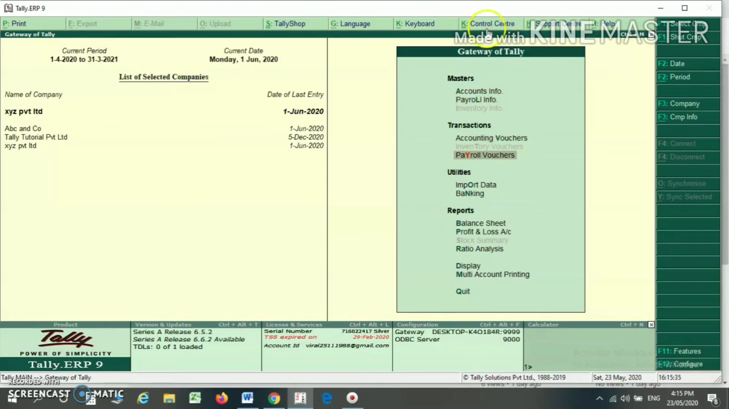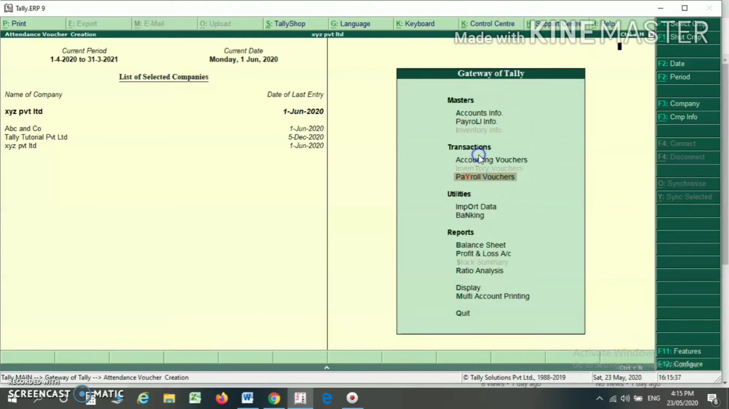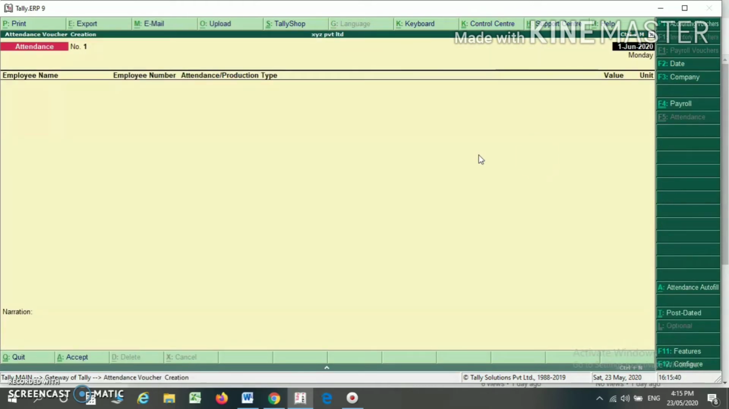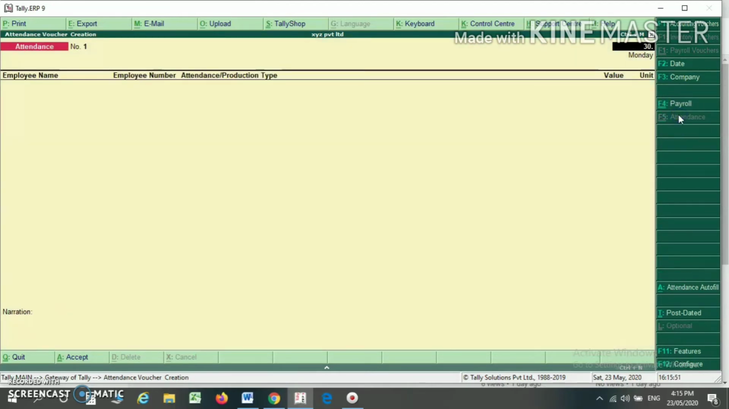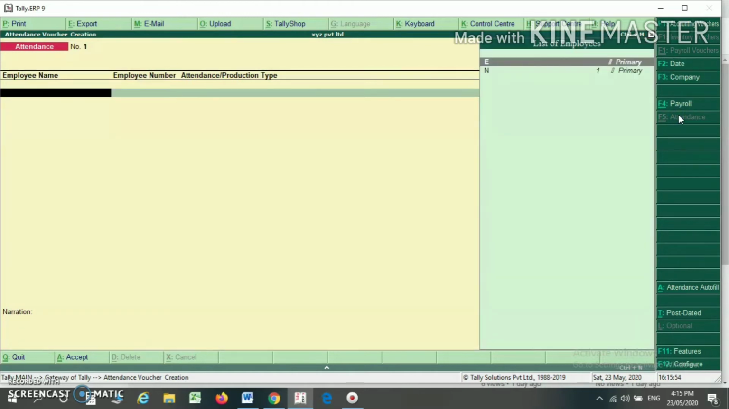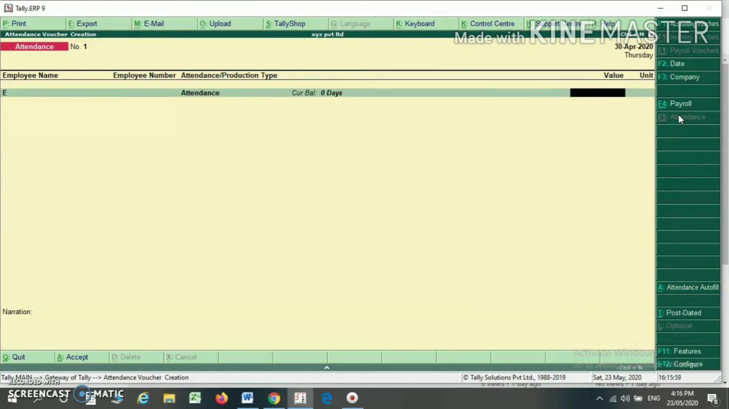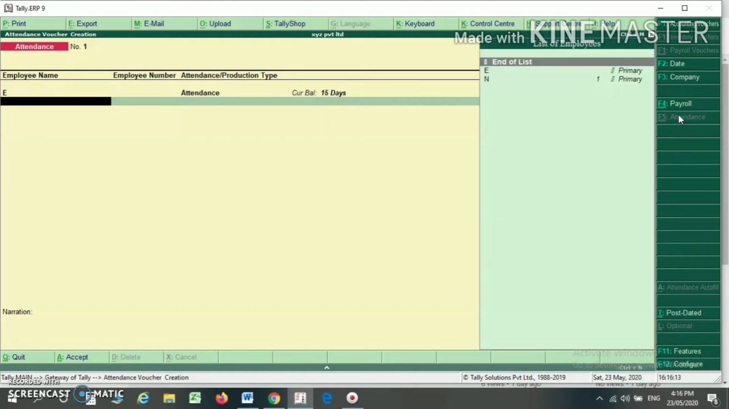So from the Gateway of Tally, just select the payroll voucher button. Now there are 2 payroll vouchers. Here there is an attendance payroll voucher and another is a payroll voucher. So I am right now selecting attendance payroll voucher. For the month of April, I am writing the attendance voucher. So I am selecting here my employee name, attendance type as attendance, which we already have created. Here I have to write his number of days which he has been present in my organization. So I am writing only 15 here.